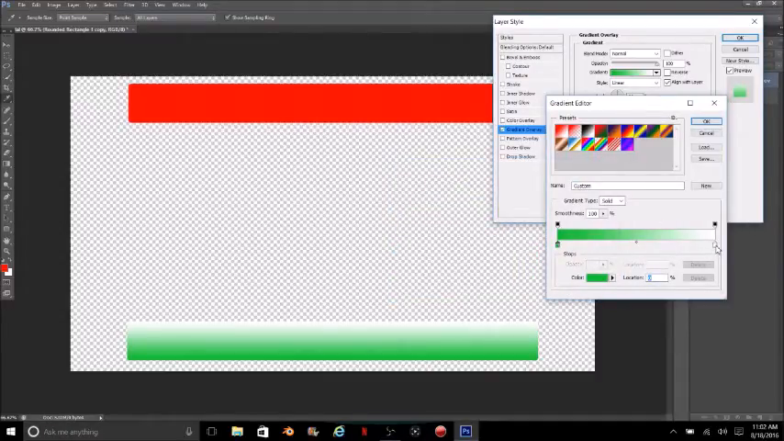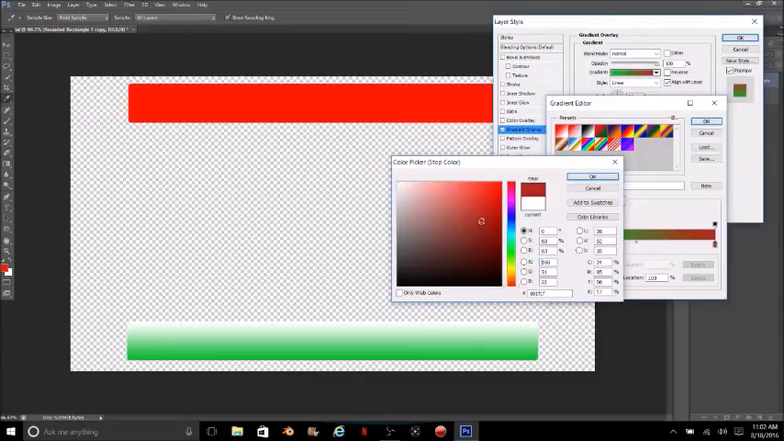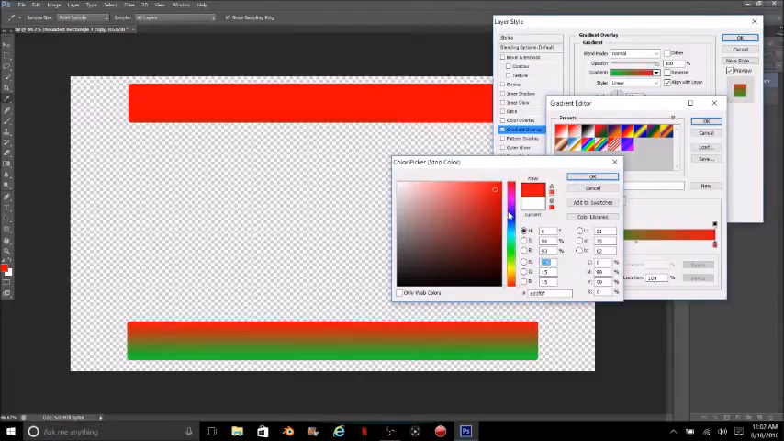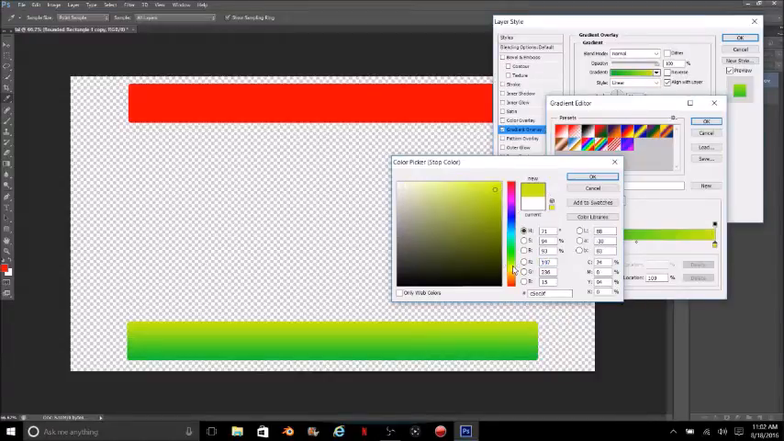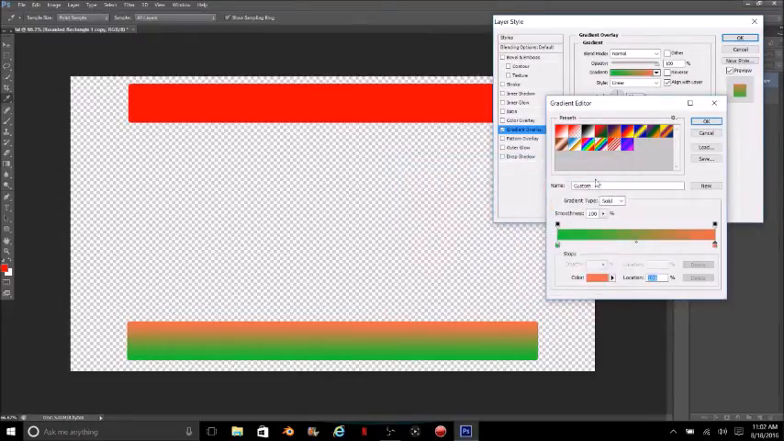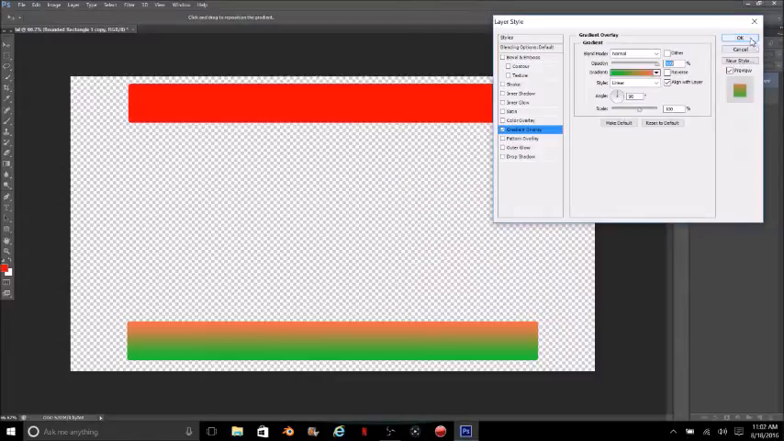And then double click on the white one if you want to change this to, let's say, a red or a blue, because that kind of looks pretty cool, or a yellowish, orangish color. Whatever you prefer is all up to you, and it's all your personal preference. Alright, we'll just press OK and we'll keep that saved.